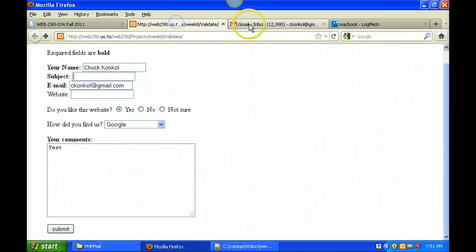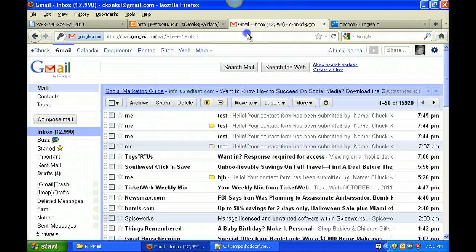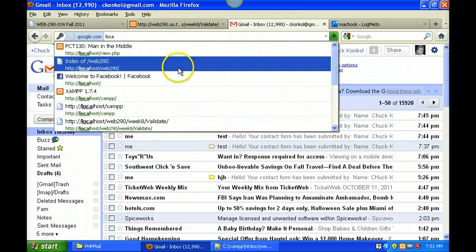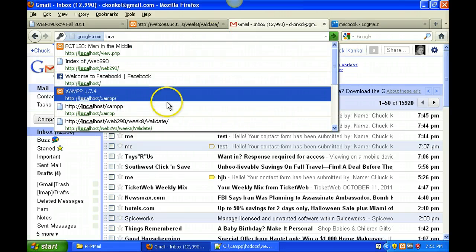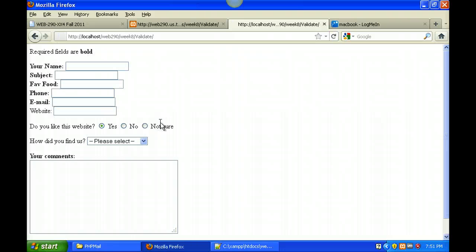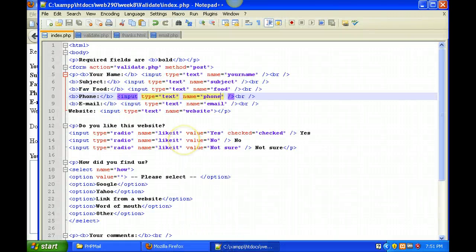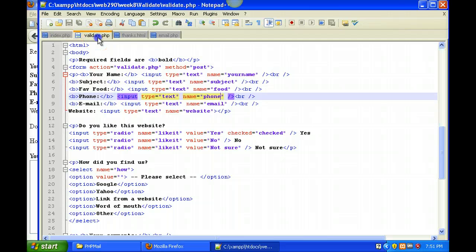Now if I look at this local copy here, there's the fave food and phone that I just added. You would definitely have the formatting a little bit better in mine here. I'm just trying to quickly show you how to do this. So on the validate side, I added what? Phone and food. It's 2 new fields.